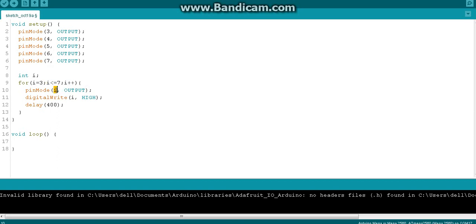At that time this I will be 4, that means the second line will be implemented. Then we will switch on the second LED, then delay 400, then I is 5, so here pin mode 5 output will be implemented, then digital write 5 high, that means 5 will be on. In the next iteration I will be 6, so pin mode 6 output is implemented, then we switch on the 6. When I is equal to 7, the last time we get into the for loop, pin mode 7 output is implemented and then we switch on the LED.